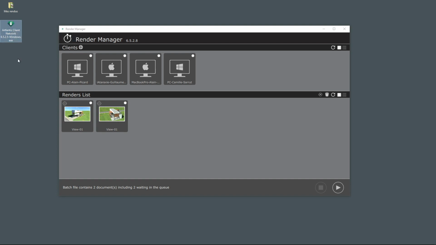There is no limitation to the number of clients Render Manager can use. The more clients participating in the process, the more optimized the rendering time will be. The second step is to launch the Render Manager. Its interface has two main parts. In the upper side, the clients are listed, while in the lower part we can find the queuing rendering tasks.